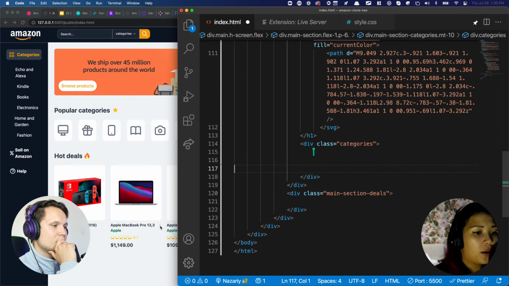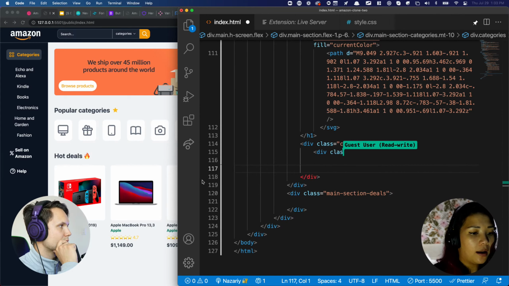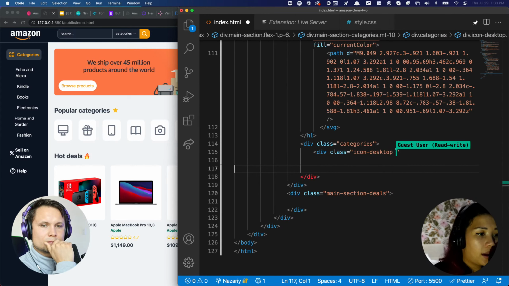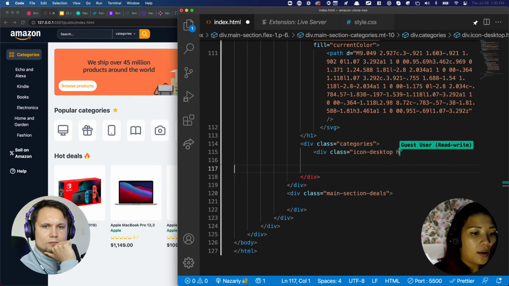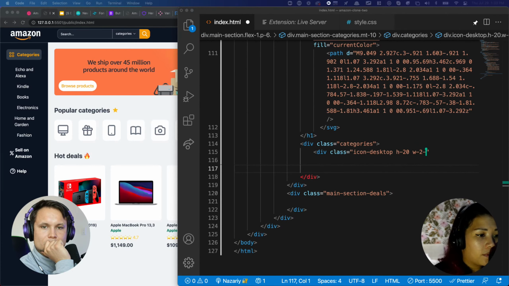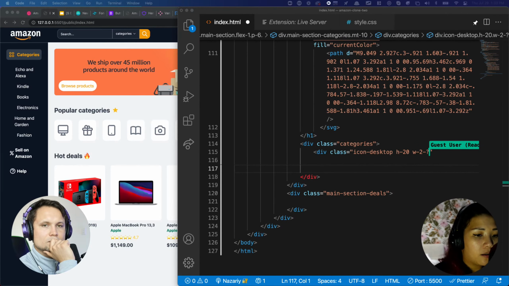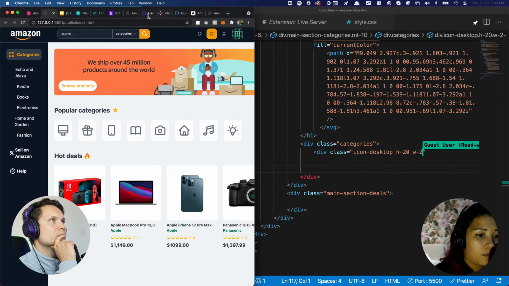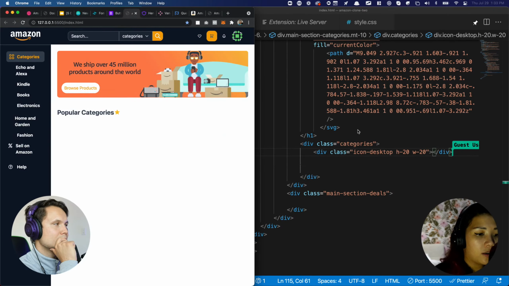So the first one is an icon of, let's call it desktop. Nice, so icon desktop. And we're going to give it a height of 20 and a width of 20. Okay, let's start off with this first. So height 20, and then close this off.